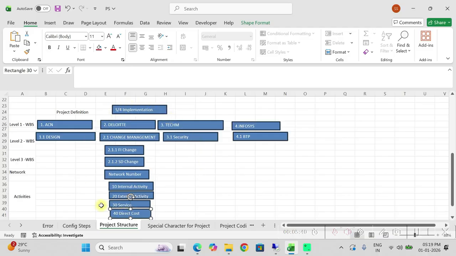So this is the whole structure of the project definition. Project definition is your top level. Under one project definition, you cannot create another project definition. Under the project definition, you create multiple WBS. Then under one WBS, you can create another WBS. Then under this WBS, again you can create multiple WBS. If you want to create further WBS under SD change, you can still create, but I don't want to. So after this, I will create the network, and under the network, I will create the activity.